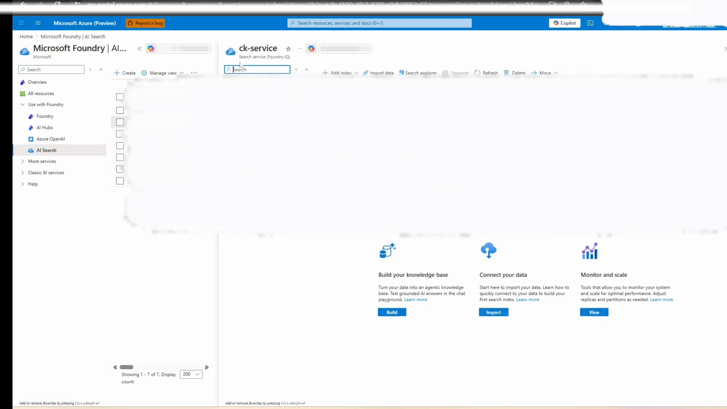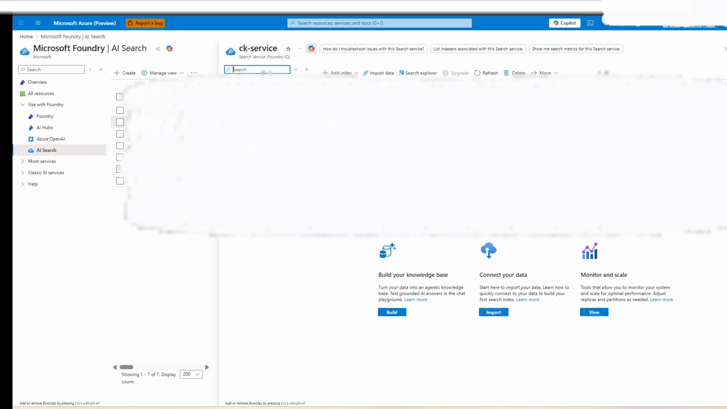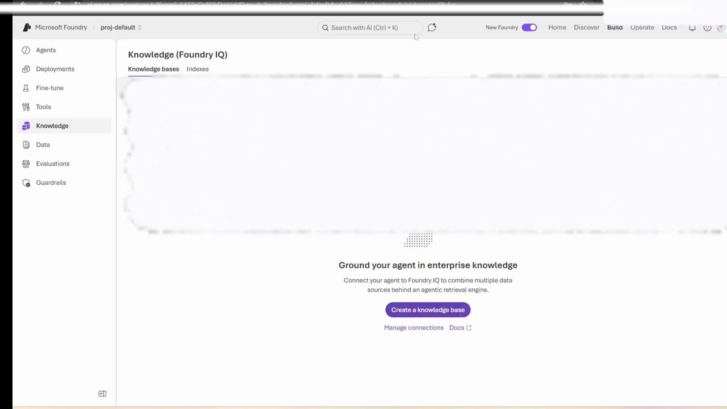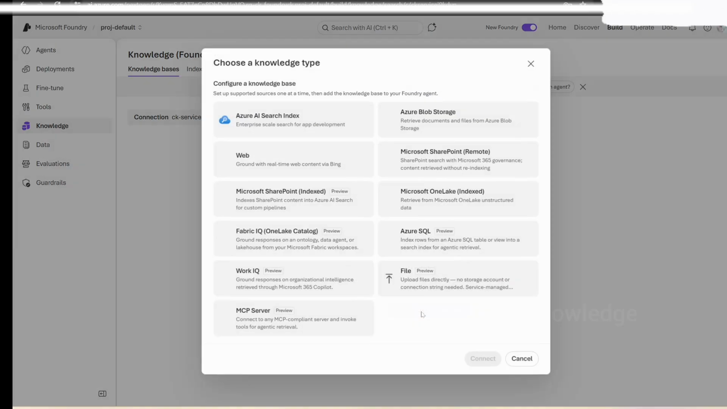So this is the CK service Foundry IQ. So CK service is the search service or Foundry IQ which I have created in the same resource group. Okay. So this you need to create and create a knowledge base. Let's click on create knowledge base.